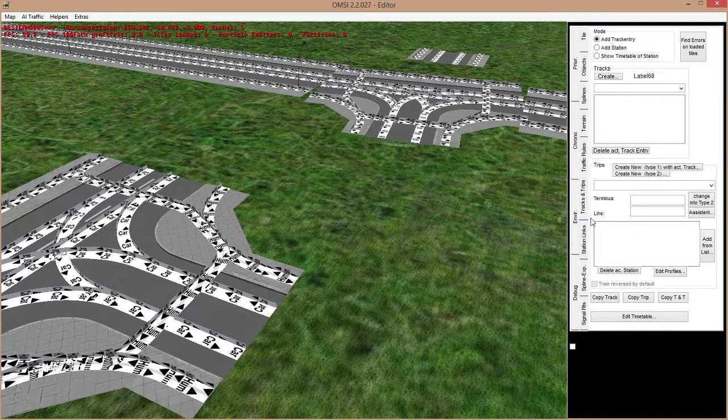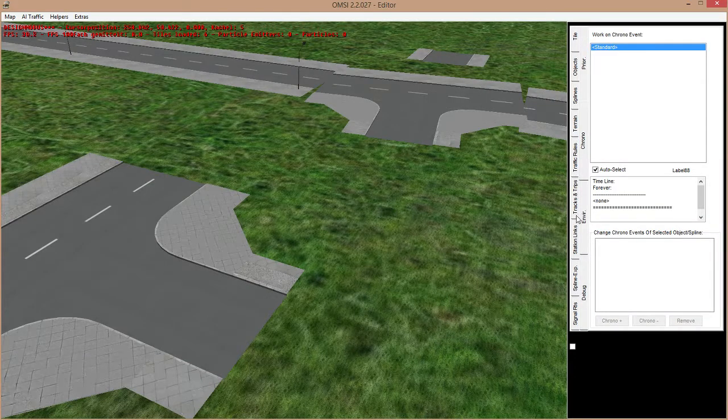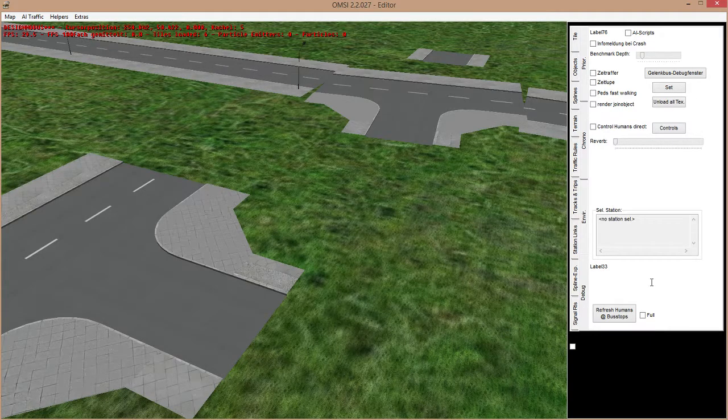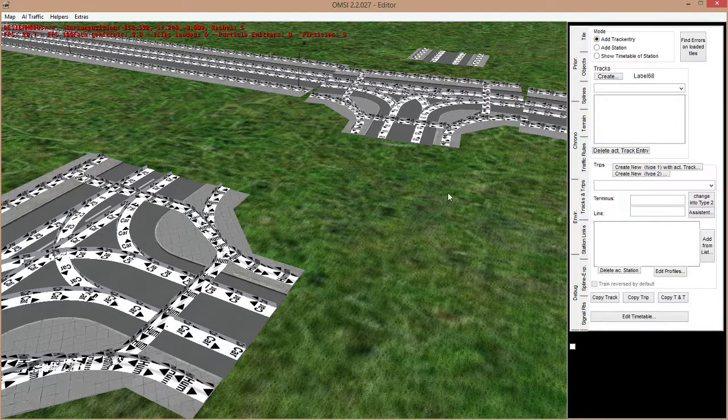And we can cover, no, we've already covered tracks and trips. The chrono will be covered eventually, but not in the next video. The debug tab will debug bugs, I don't know. This has to do with trains, but will not be covered in this video. Eventually though. But yeah, that'll be it for now.